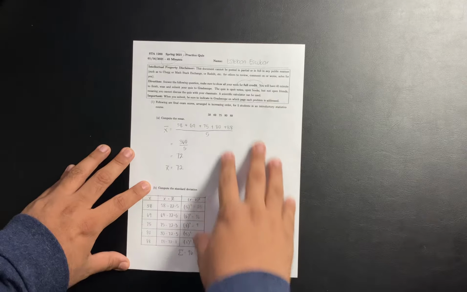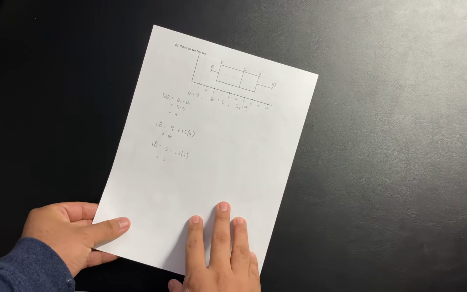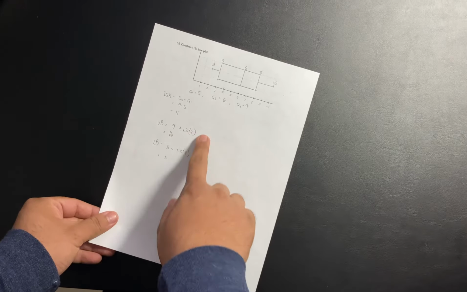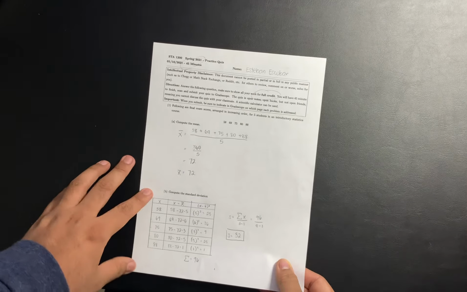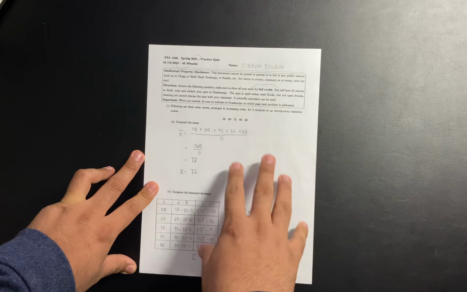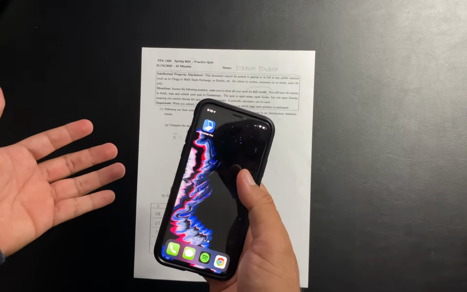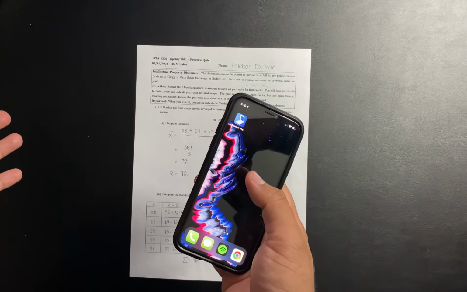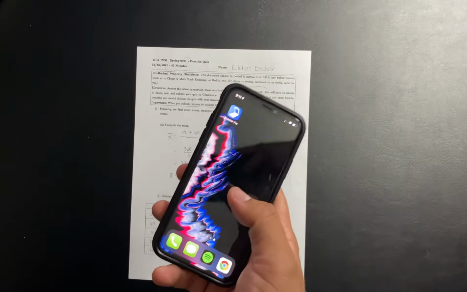Okay, so once you finish with the quiz, this is page 1 and this is page 2. I made sure that I showed all my work because the direction says no credit will be received without showing some work. The next step is we have to convert this into a PDF. So what you could do is download a scanner app. There are hundreds of scanner apps in the App Store, or if you have an Android, I'm pretty sure they also have a scanner app.